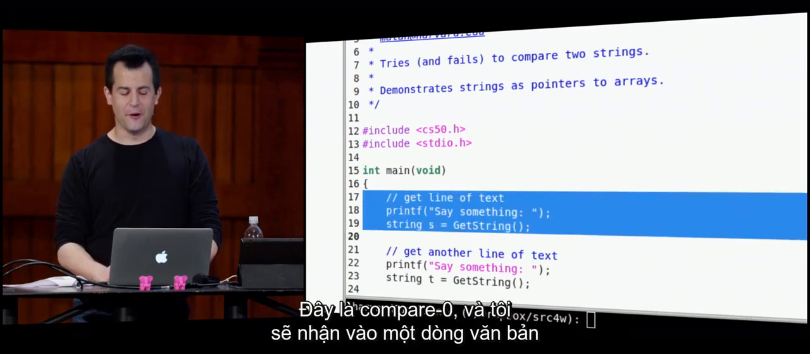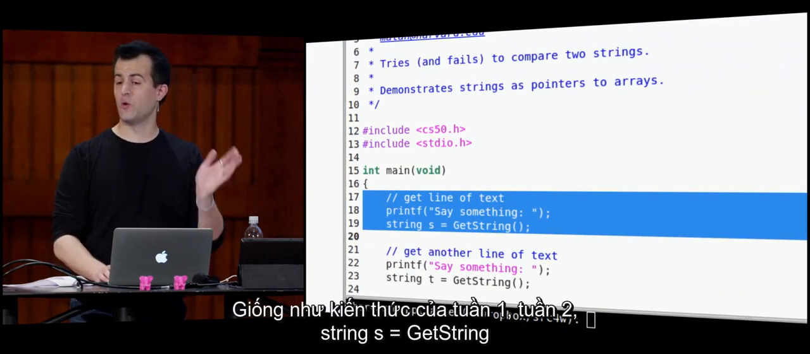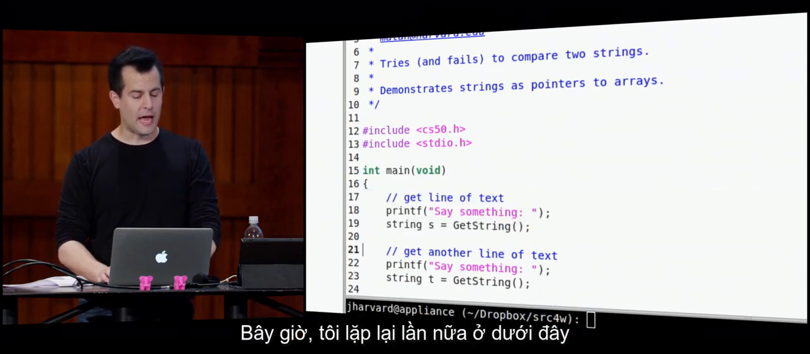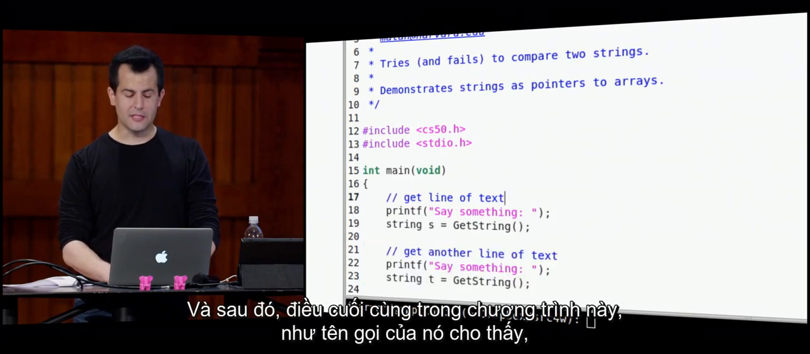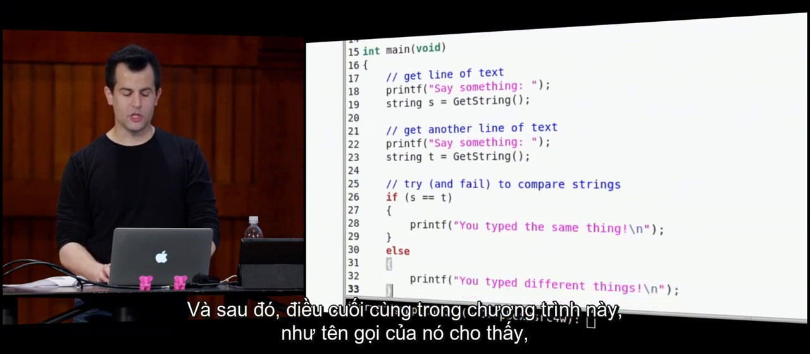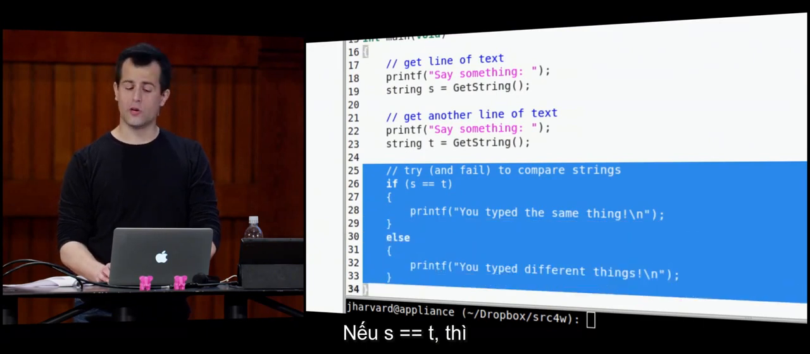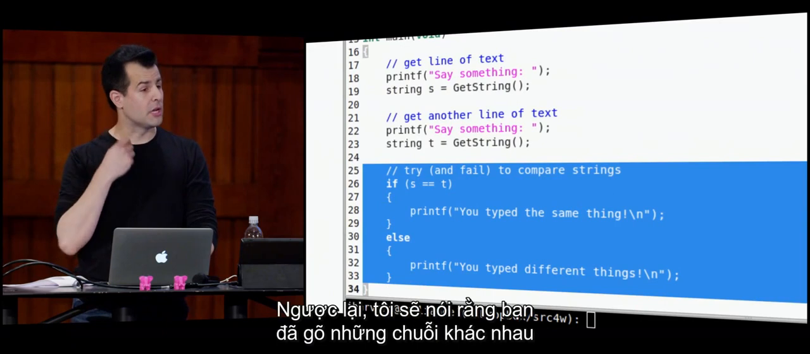Here is compare 0, and I'm about to get a line of text. The program's much simpler, so this is straightforward. This is like week 1, week 2 stuff at the moment. String s gets getString. Now I say it again down here. String t gets getString. And then the last thing in this program, as its name suggests, is I'm going to try to compare them. So if s, the first string, equals t, then I'm going to say you typed the same thing, else I'm going to say you typed different things.